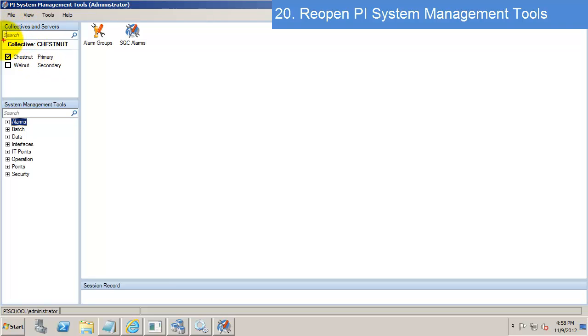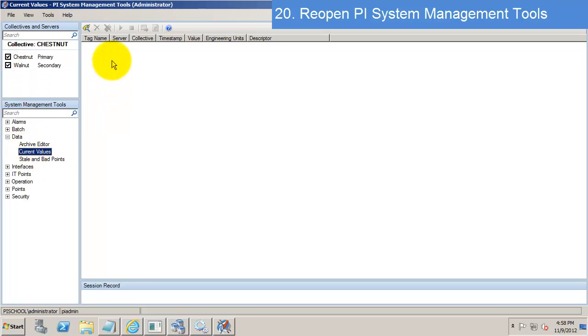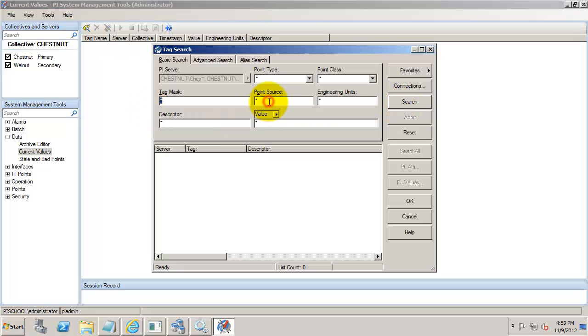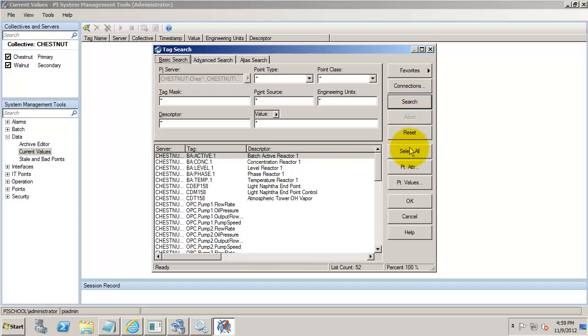If you look here, we now have a collective, Chestnut, with our server as the primary and Walnut as the secondary. I'll connect to both. Let's view current values. We can look at all tags first.